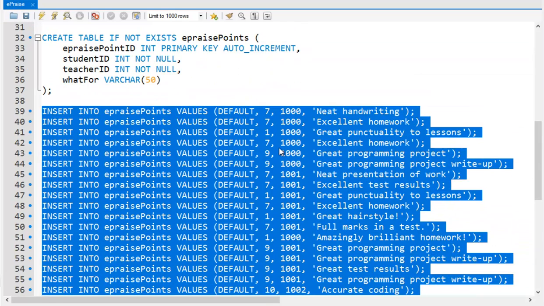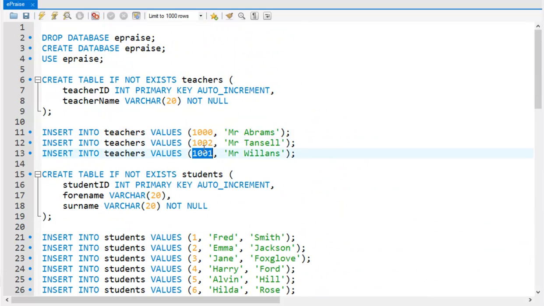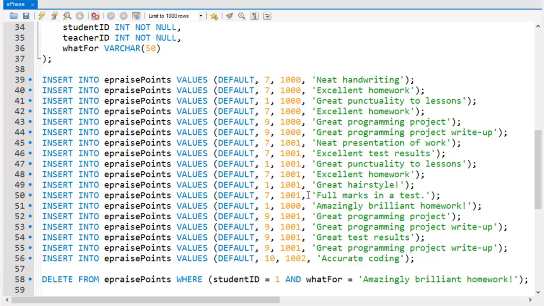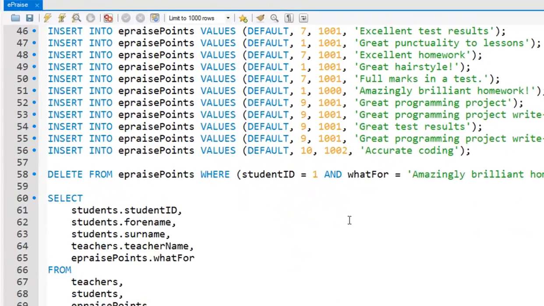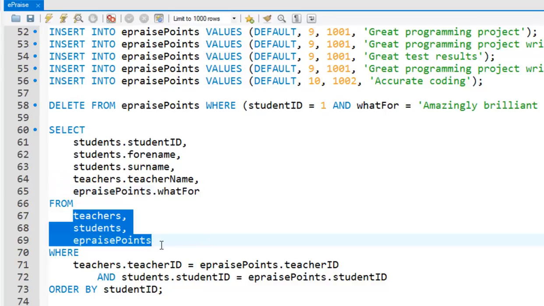As you can see, the student is a number from 1 to 10 by the look of it, and the teachers are 1000, 1002 and 1001 are their foreign key values for each teacher. And then we really want to find out which student got awarded what ePraise point, what was it for, and what was the teacher. So we want something useful coming out. So here we've got select, and it selects data. This is in the form of table name dot column name, students.student ID, students.forename, students.surname, teachers.teacher name, ePraise points.what for, from all three tables, teachers, students, ePraise points.